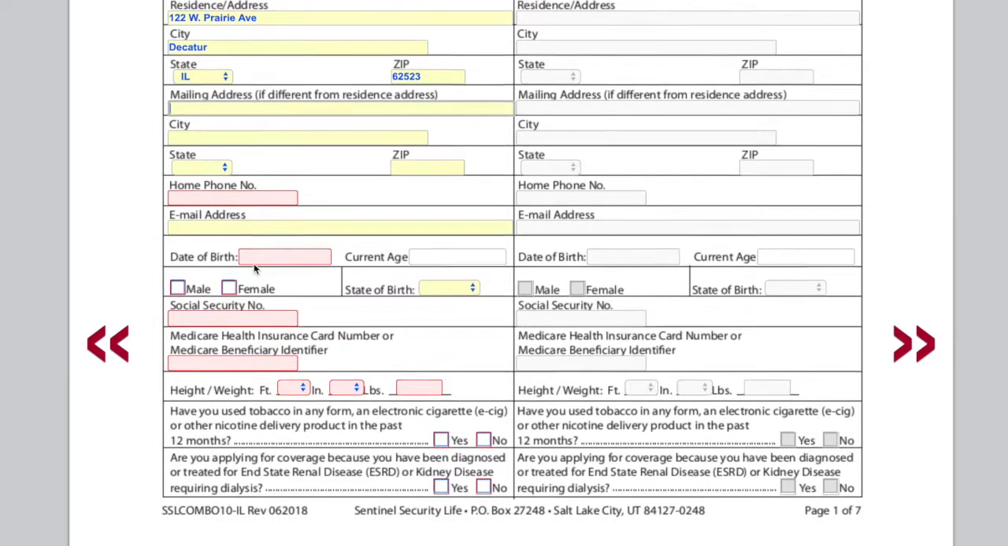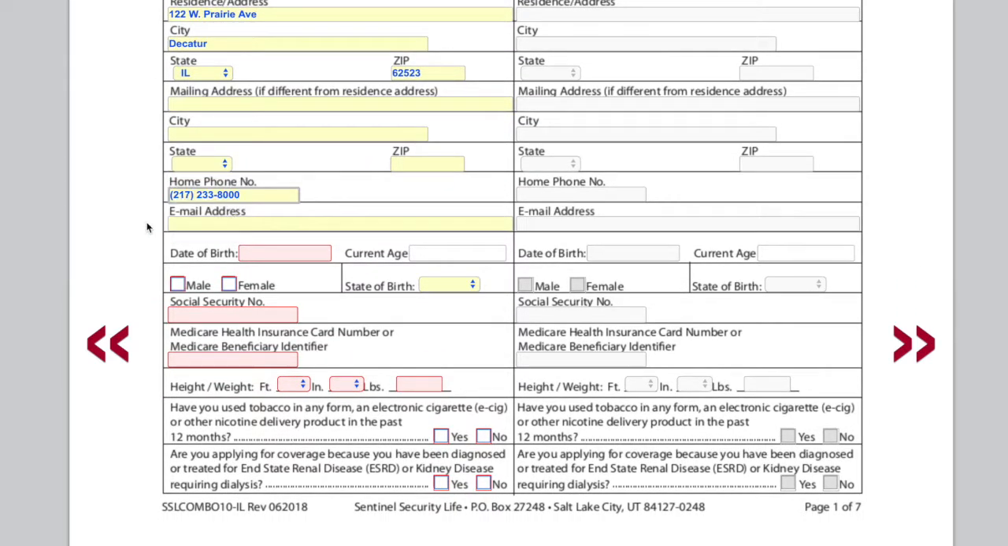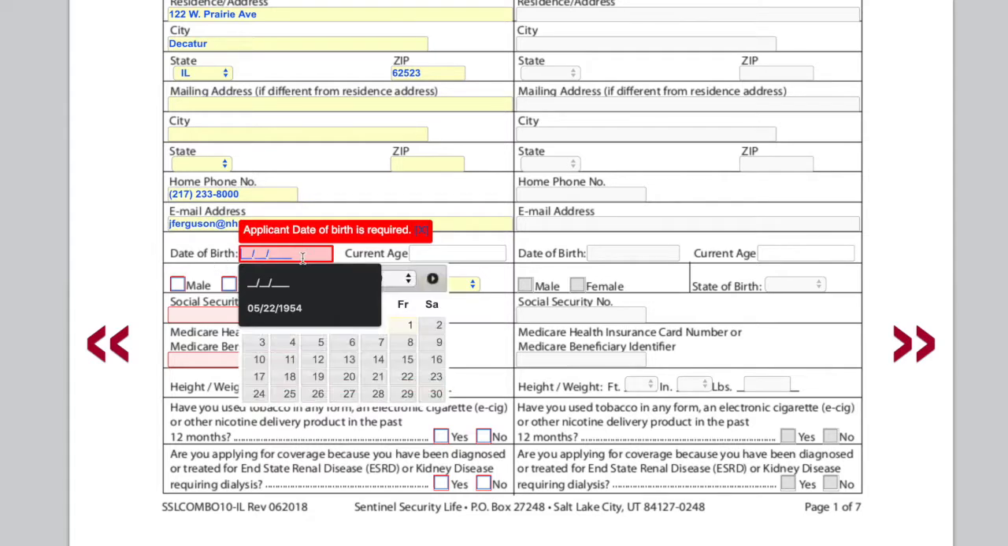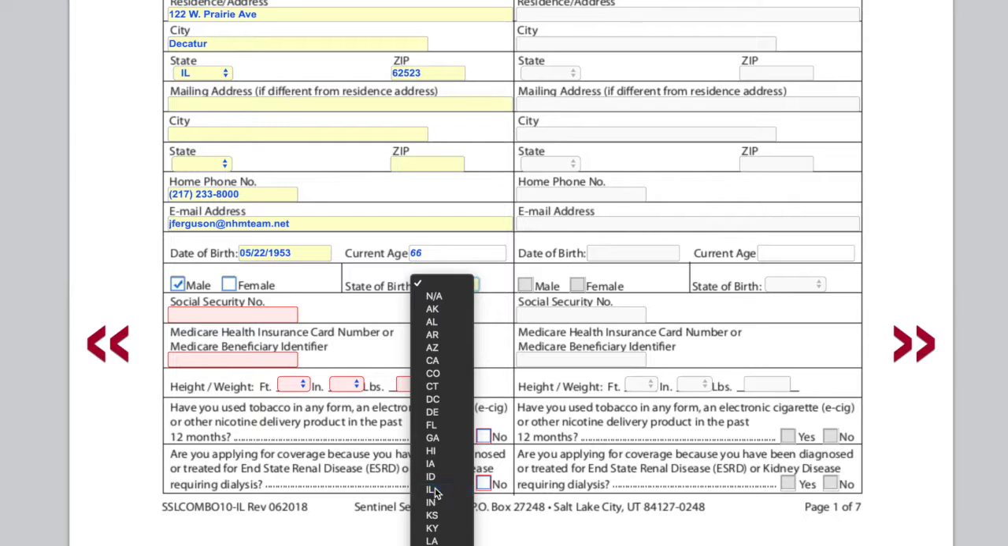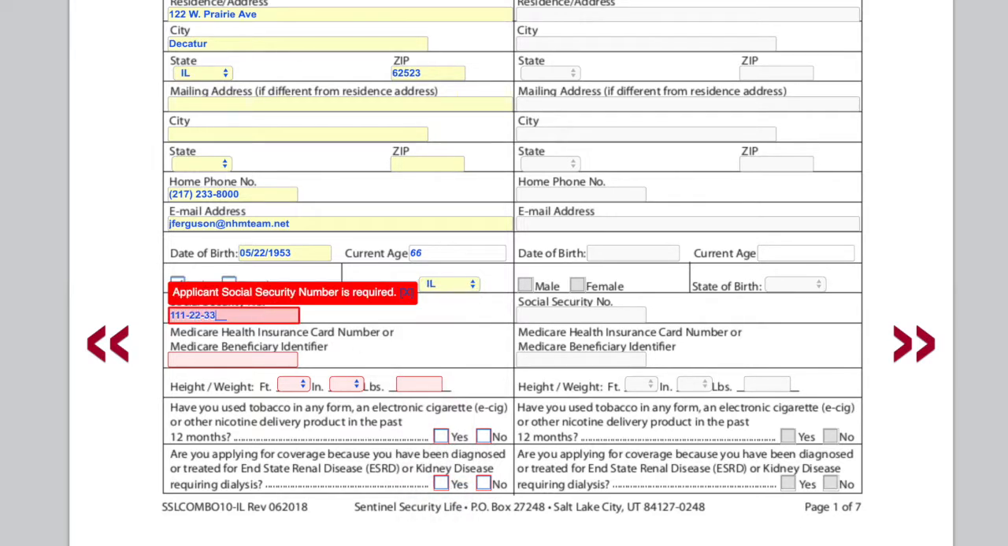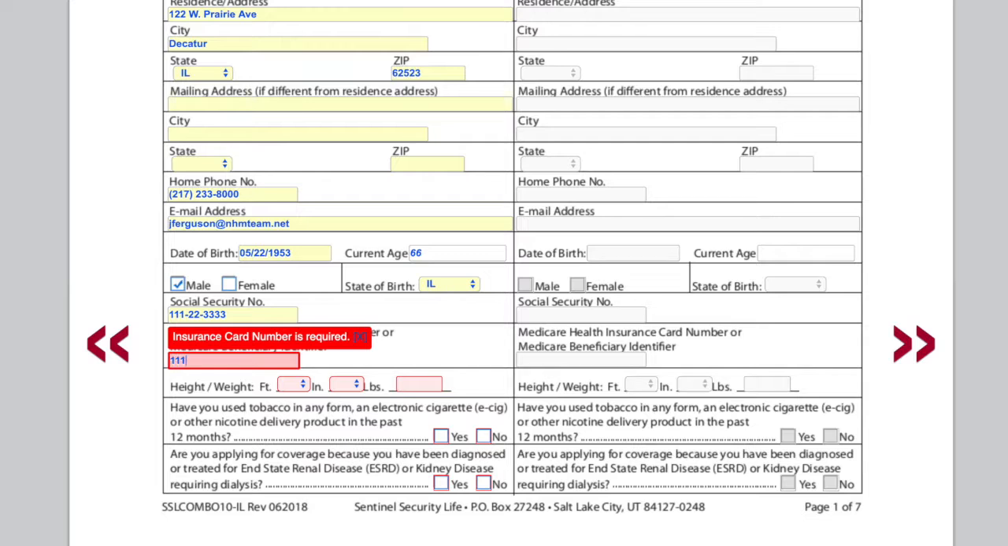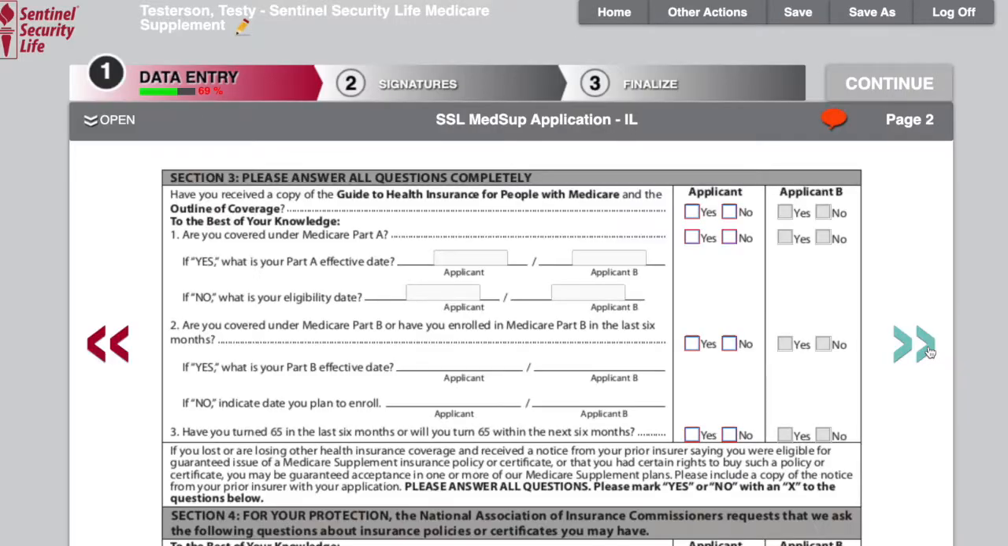Same mailing address, home phone, email address, date of birth. We're going to make that 1953. Client is a male, born in Illinois. Social. 6'0", 200 pounds, no tobacco, no ESRD, and then from here we'll click on the right arrow to go to the next page.